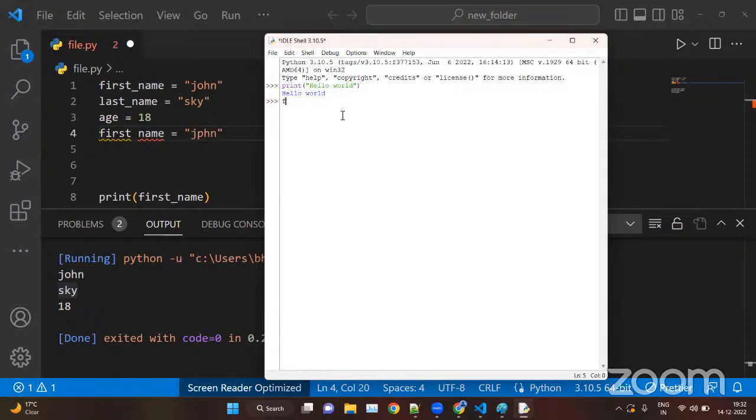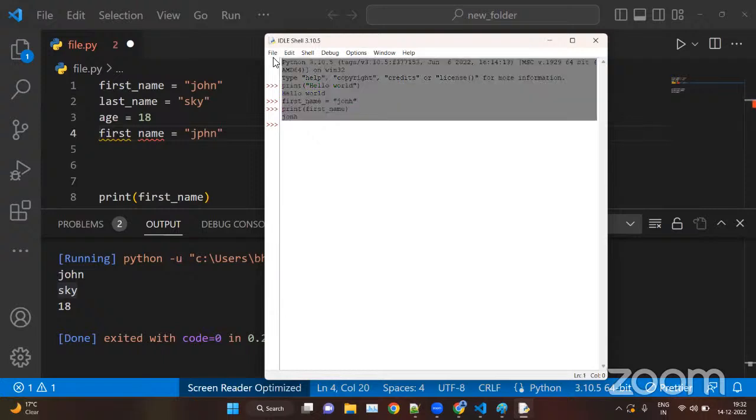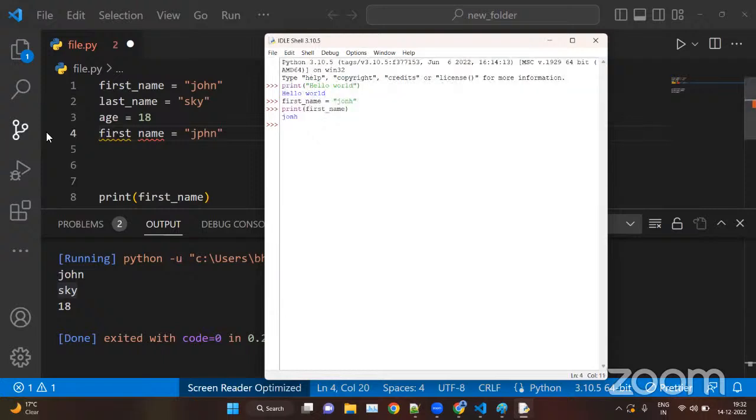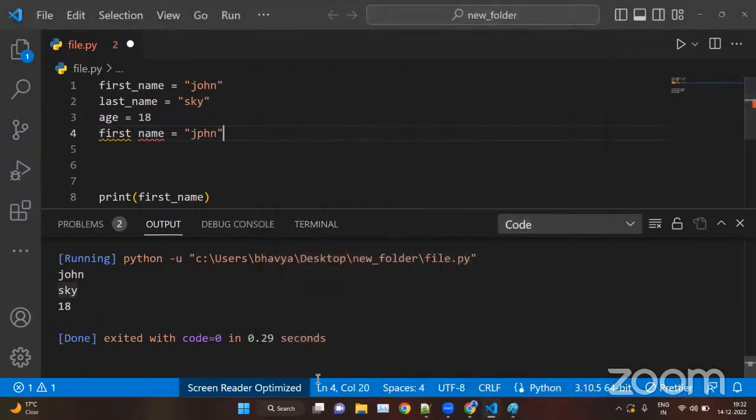Or we can create a variable here: first underscore name equal John. Okay, we can now print first underscore name here. John. Okay. So here we can use the IDLE of Python, or you can use the IDE also. Both are the same, but what is the benefit of using an IDE here?